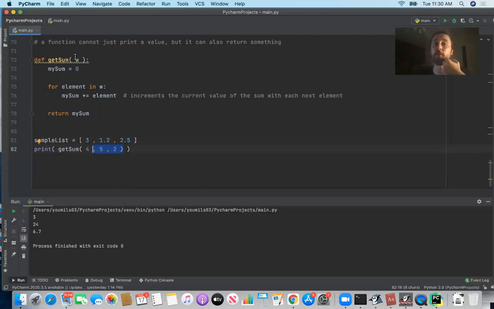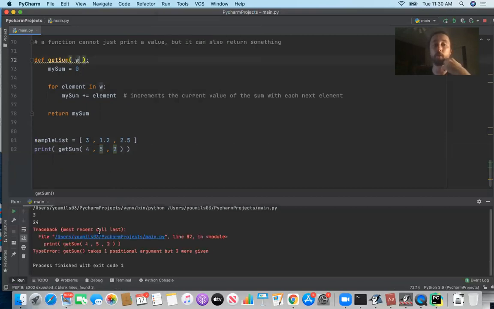Well, first of all, this function doesn't accept 3 inputs. It only accepts 1. So that's one of the reasons why you'd have an issue with this code, why you get this runtime error. But what if you had only put in 1 value? What if you had only said get sum of 4?